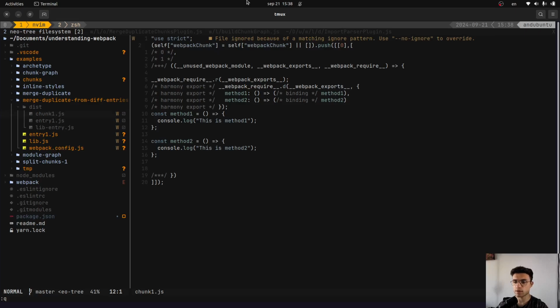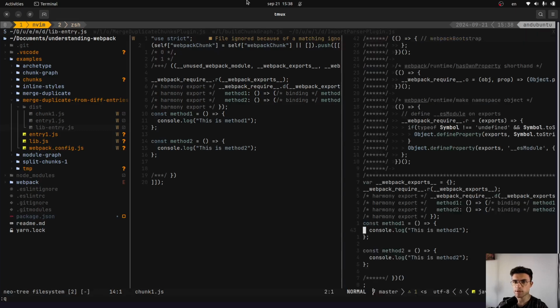So let's see this one, lib entry. Here we have lib entry and here we have chunk.js. No, they are not exactly the same, which is interesting. But anyway, you can see that the module has been duplicated because of what's highlighted on the right and also what's highlighted on the left side.